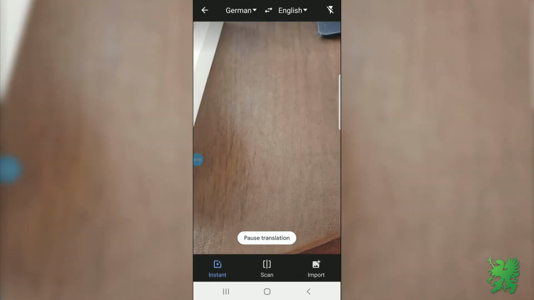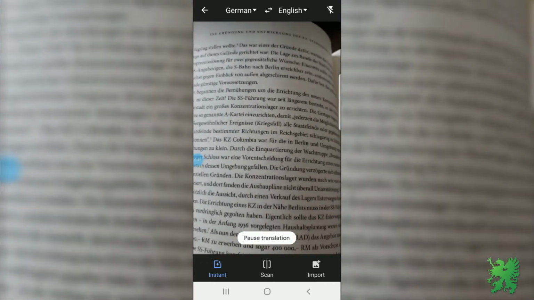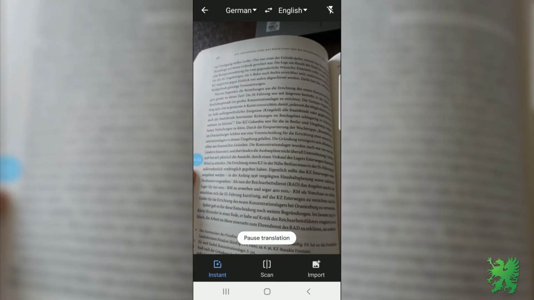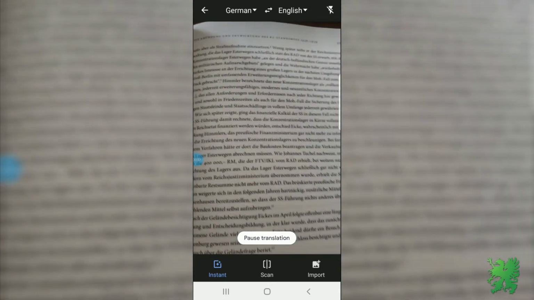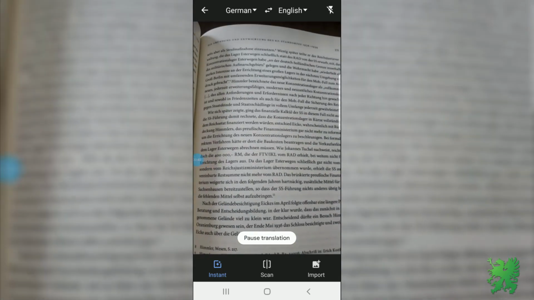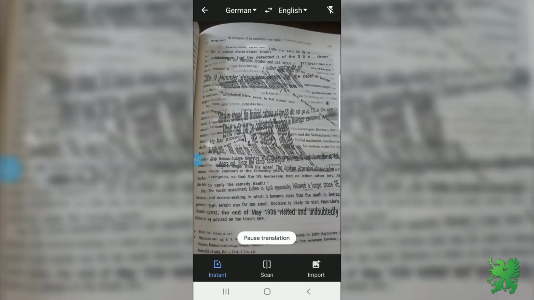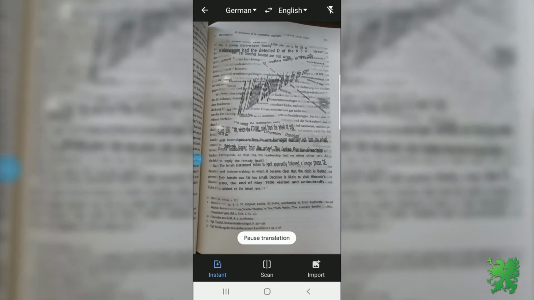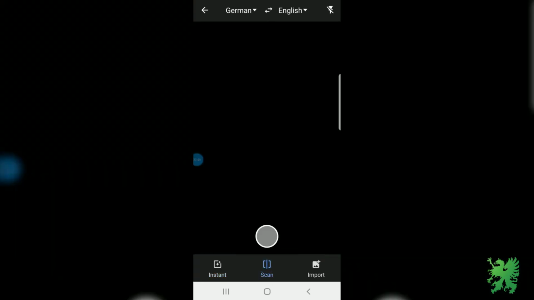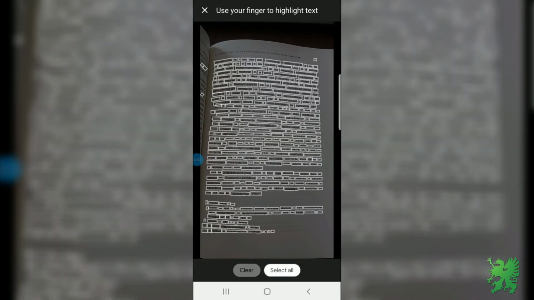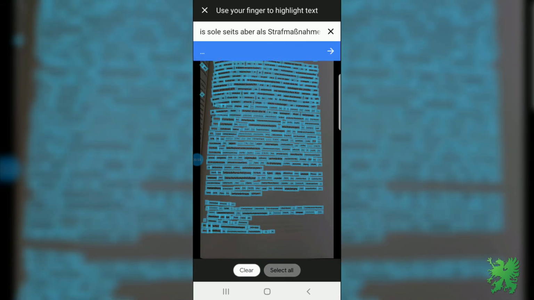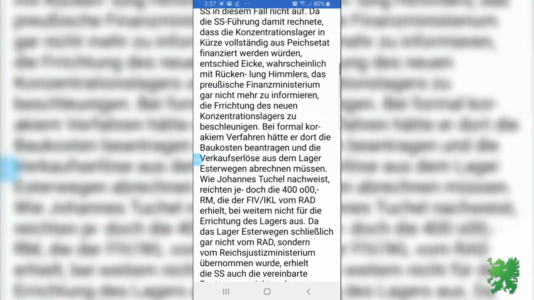Now, it doesn't always function exactly the best, but I'm able to, in real time, be able to do this, or if I lay the page flat, I can hit the scan button instead of using instant. Helps if it's pretty straight on. Let's do that. Then I can actually highlight the words. I could do select all and then read it on the next screen. And this is, it's pretty accurate.